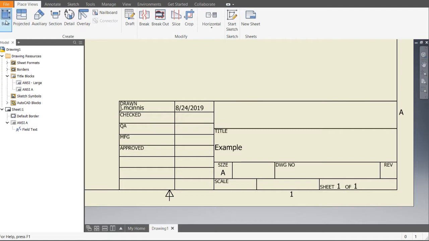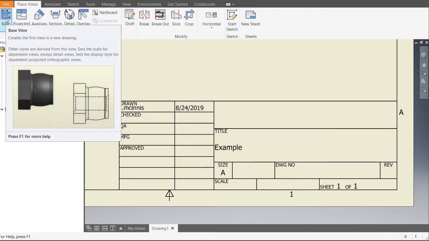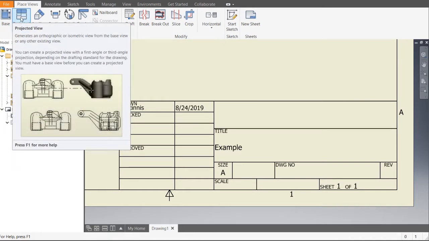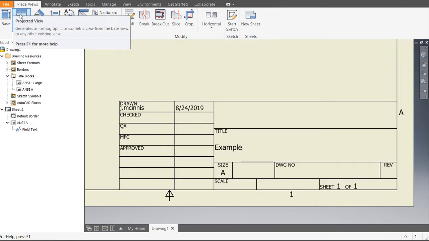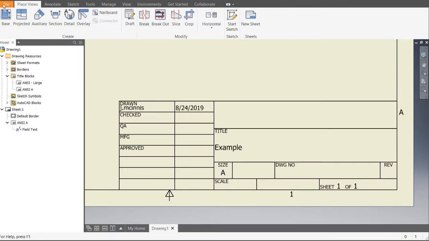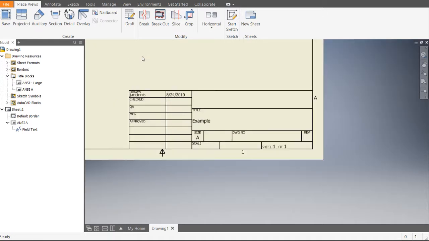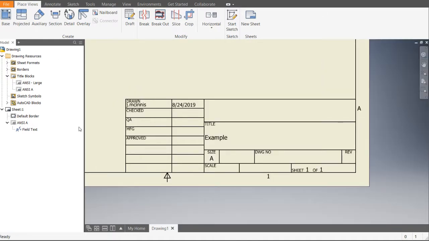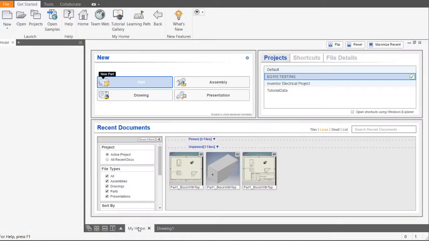You can add a view of a file using base view. It's easier to do if that file is already open, that model file. And then you can project from that to get your right view and top view. You can also make an isometric view here, that sort of stuff. And if you ever want to just head home, you can also use this right here, My Home, to, without closing drawing one, head home.